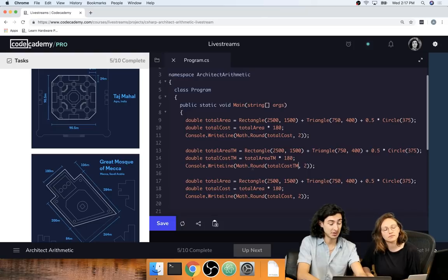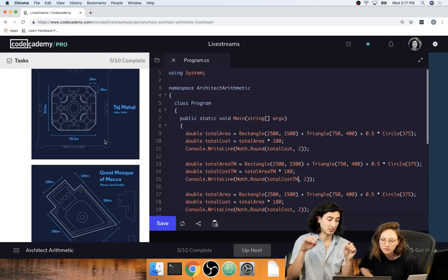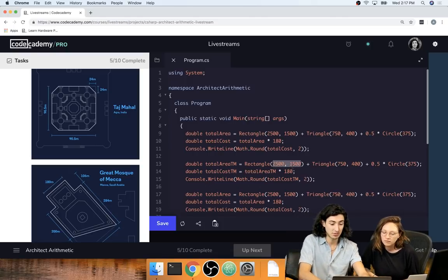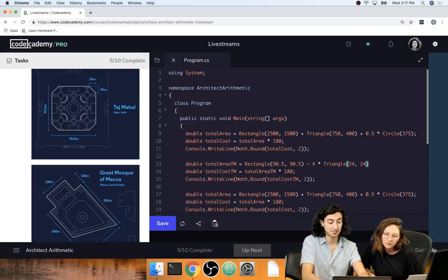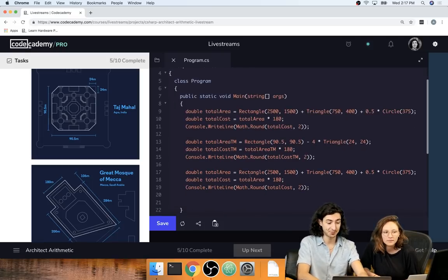So for TM, the Taj Mahal is, if I look at this, one rectangle with little triangles cut out in the corners. So I'm going to delete all of this here. The Taj Mahal is really a rectangle of 90.5 by 90.5 minus four little triangles, so 4 times triangle, and it's 24 by 24. There we go. Okay. Then multiply by 180, round it, cool.